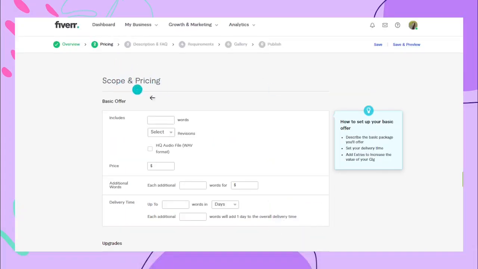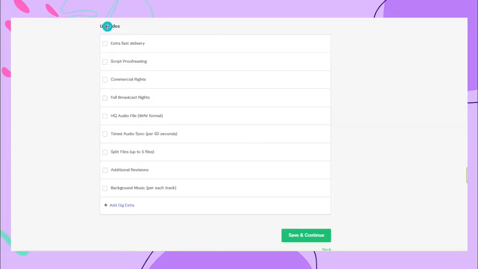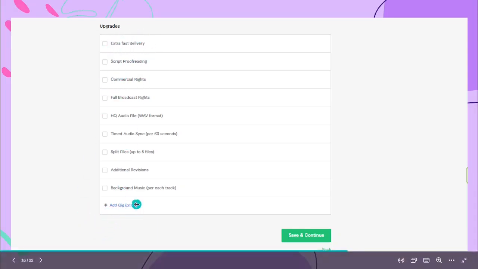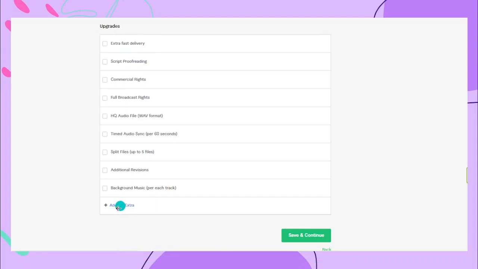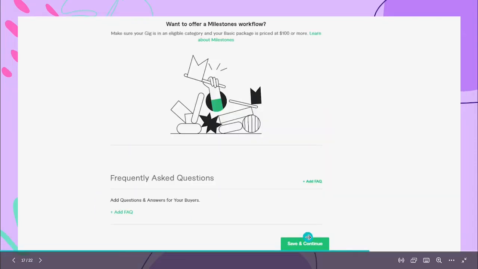Scope and pricing. So this is where you price your service. Description. This is where you briefly describe your gig. And upgrades. In case you want to offer service upgrades, you can do that. If you can't find what you want to include over here, you can add your very own by clicking on this Add Gig Extra right here. Once that's done, click on Save and Continue.